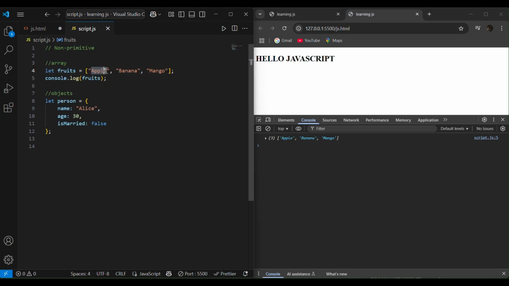In the array, if we want to see only the first value, then we assign the number 0 for the first value, and we save it. So it appears only apple. If we want the second value in an array, we put 1 and we save it. It appears banana. If you want the third, it's not 3, it's 2. It's mango.